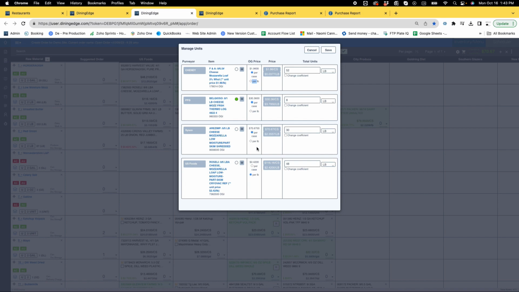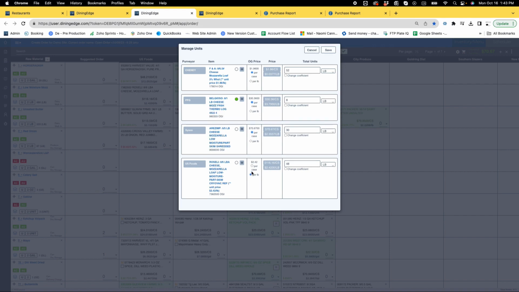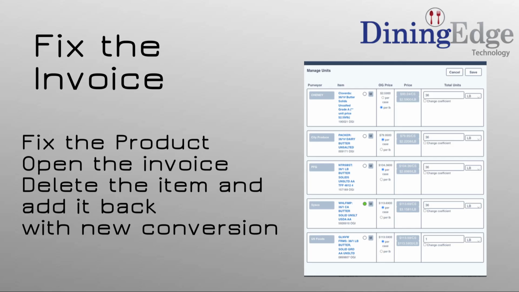If a product is a catchweight, be sure to select per LB, not per case. A catchweight item is an item that is priced by the vendor per pound on the order guide and/or the invoice. Now that the product conversion is fixed, you can now fix the invoice.